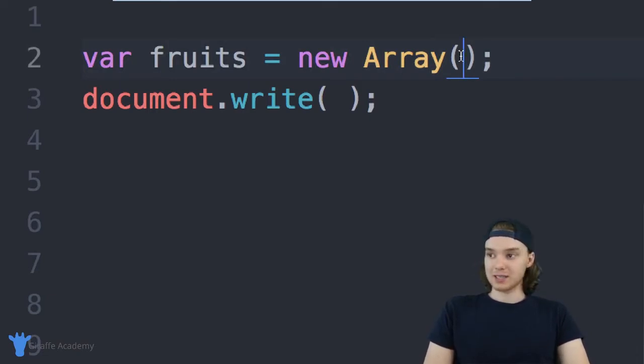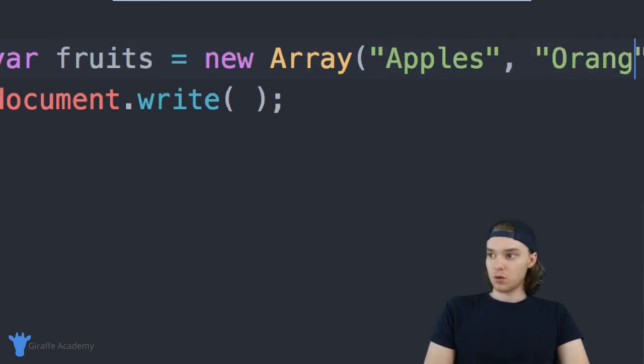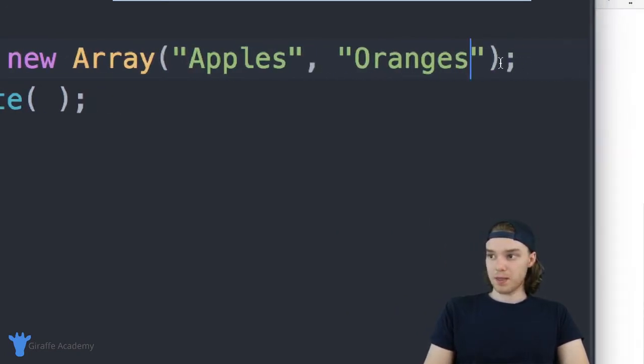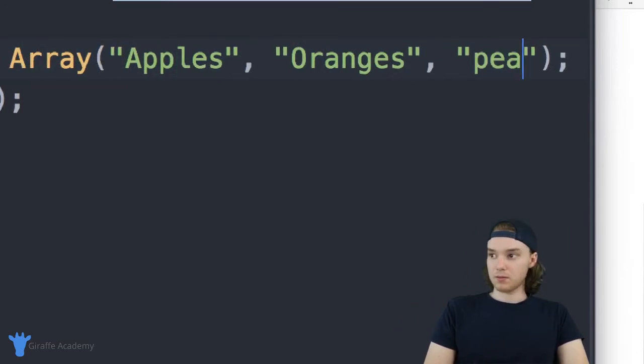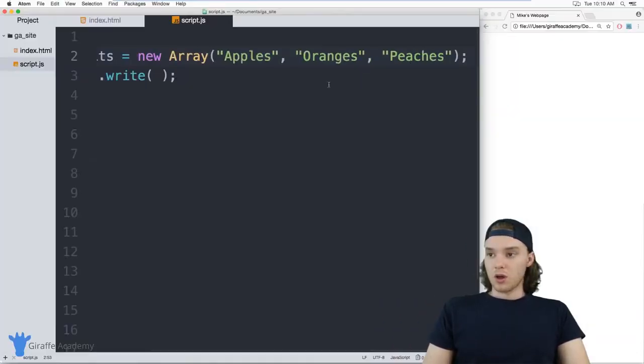So I can just pass in some strings. And so we have this fruits array. So I'll pass in some fruits. We can say like apples, oranges, and peaches. And so we now have this array, and we've passed into it a bunch of different values.